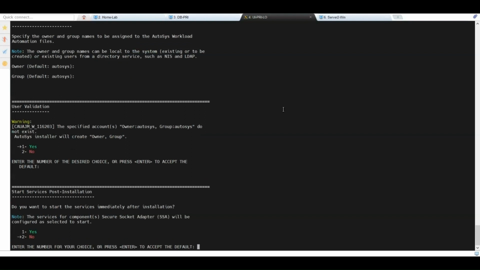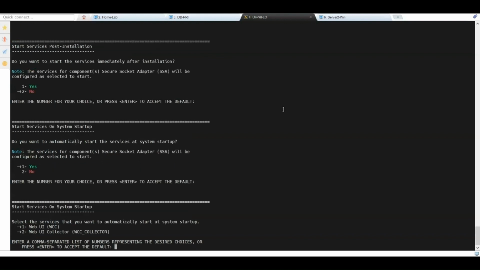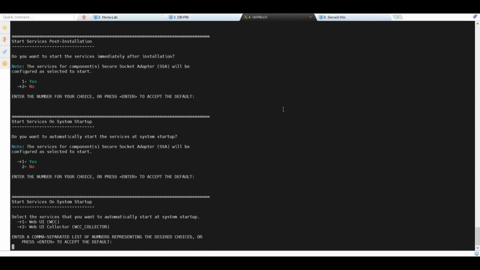We can start the Web UI services once the installation is complete. We select the No option. We select the Yes option to start the Web UI services at System Startup. These are the services that will start at System Startup. Press Enter to select both.